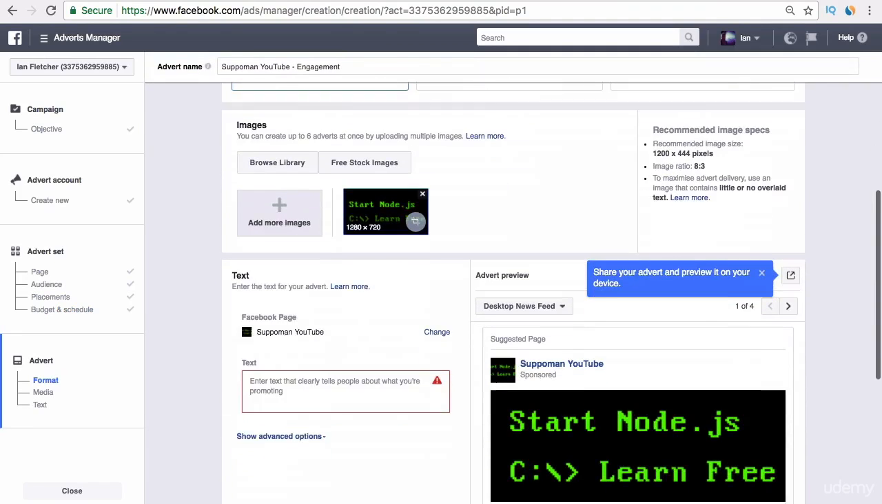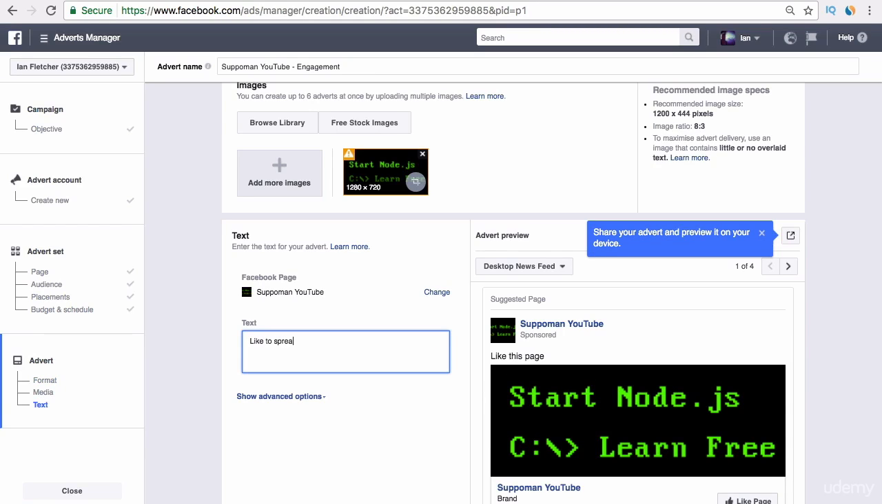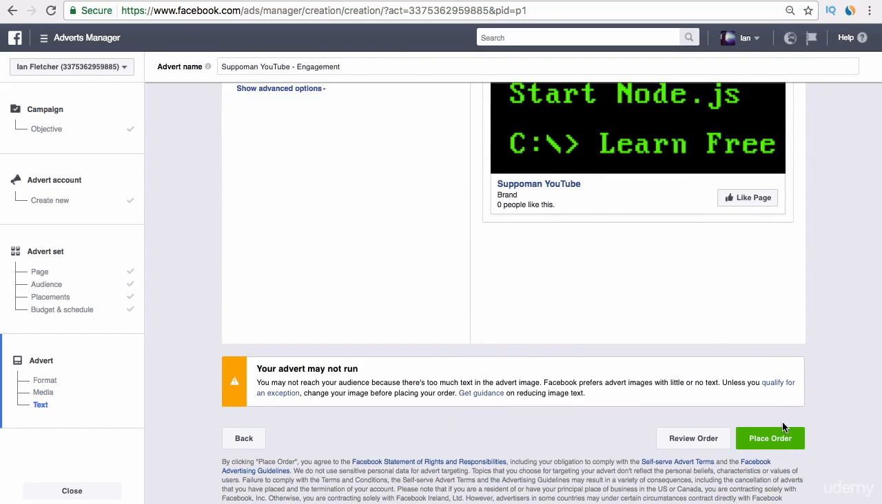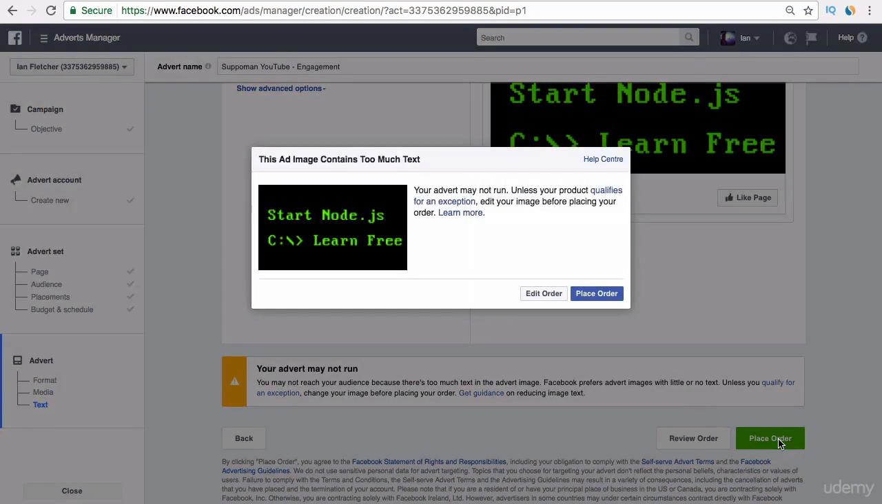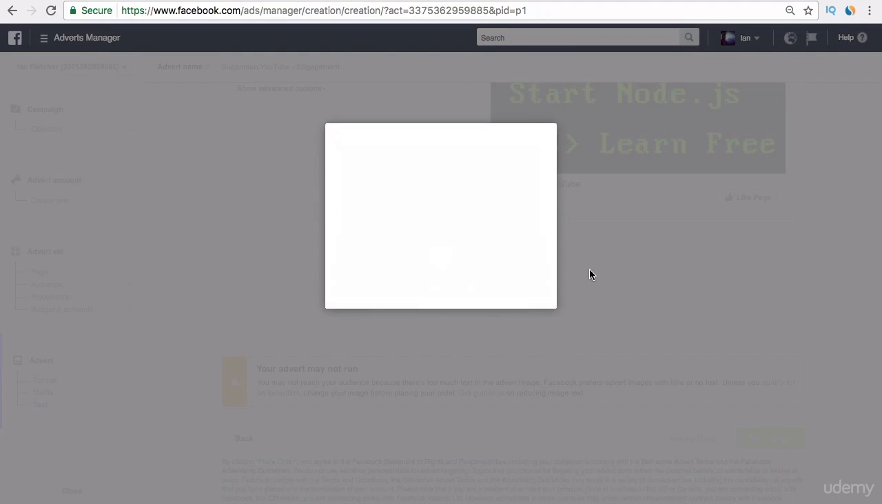And again, we're just going to go through this very quickly. We've got our media here. So we're just going to say, like to spread the love. Okay, so we've got that done. Got the text done. And now we'll just place order. We don't have to worry about that for now. We'll talk about that in a little bit.